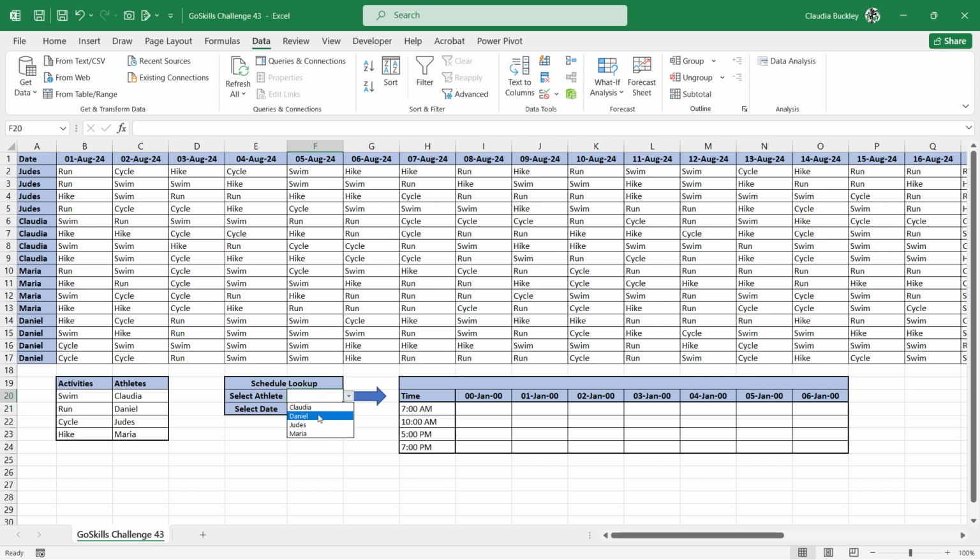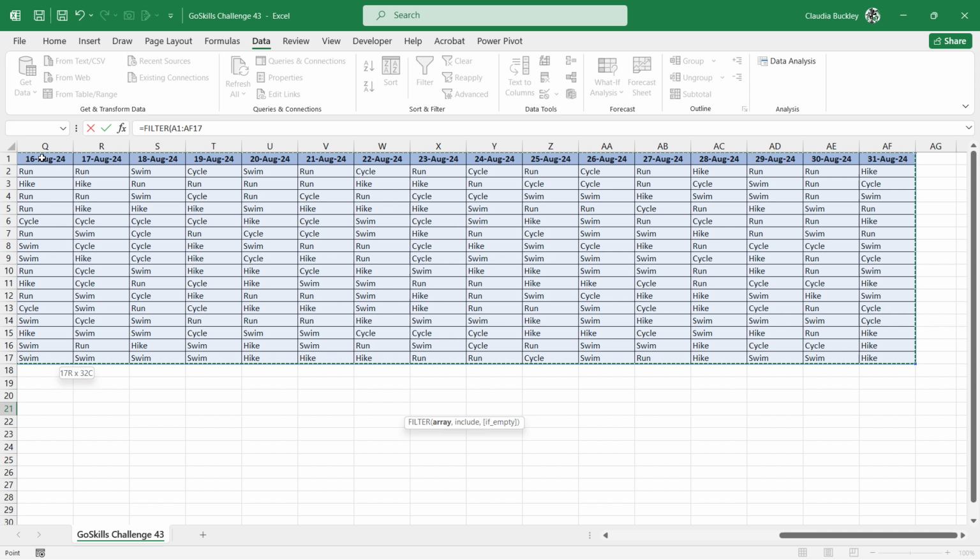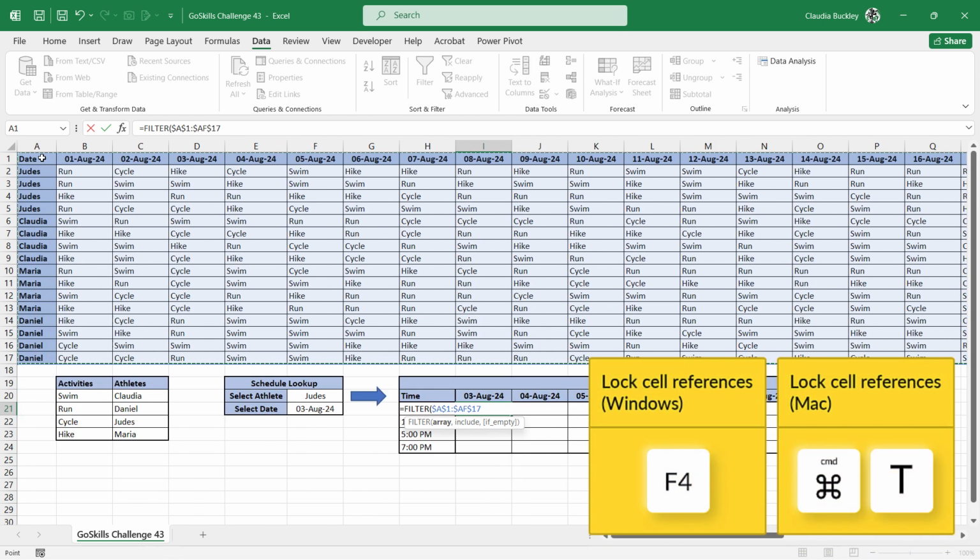So if I were to grab an athlete's name here and a date here, it should show up on this side. And let's just make the athlete's name show up by doing this. So let's start by filtering using the athlete's name. And we're going to use the entire data set as our array. And I just want to lock these cell references in so that when we copy the formula, we have the right references. So I'm going to hit F4.